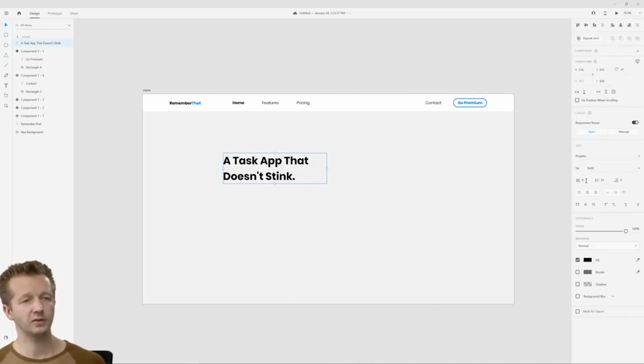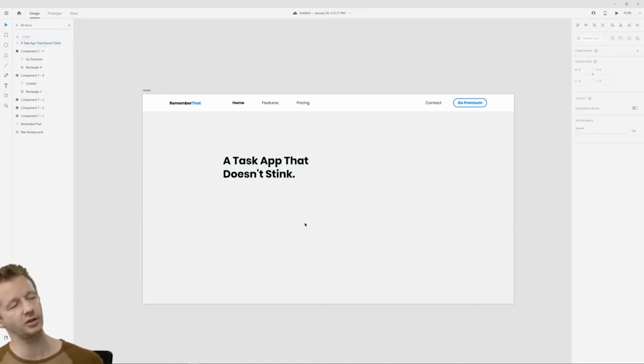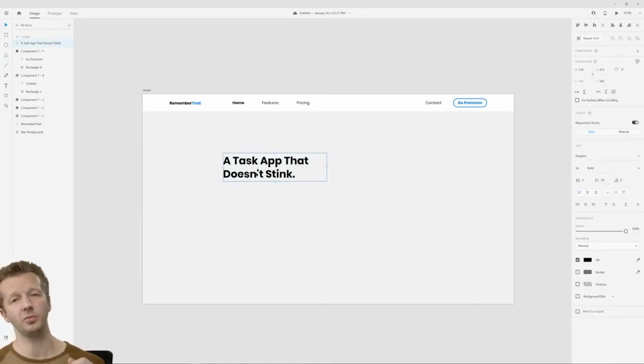Okay, so we have some other options here, like we could change the letter spacing by changing this value. We can change the line height right here by changing this. And what we're gonna do for this particular element is change the line height. Like right there, I think that's pretty good. Make sure that your type is very easy to read.